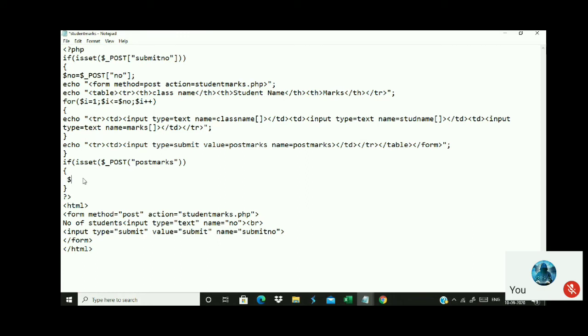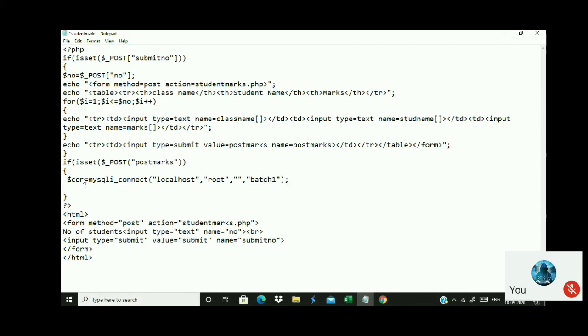First, I have to establish a connection, isn't it? So connection is equal to, I just use mysqli_connect. This is called the MySQLi procedural method. Localhost is the name of my system, I use root as the username, and the password is nothing. The database name is batch 1, isn't it? Now what should I do to verify whether the table exists or not?